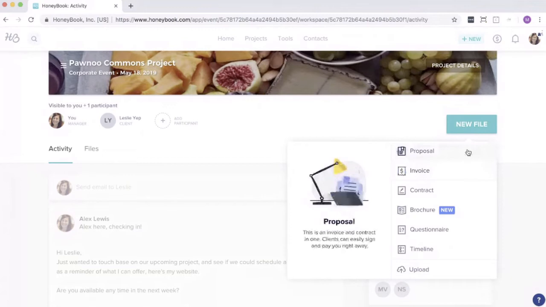Drumroll, please. We have proposals. These are probably the most popular file in HoneyBook, and they're kind of unique to HoneyBook. They are a combination of an invoice and a contract. That is all they are. So if you send a proposal, you do not need to send an individual invoice or an individual contract, because this will get it all done in one fell swoop.